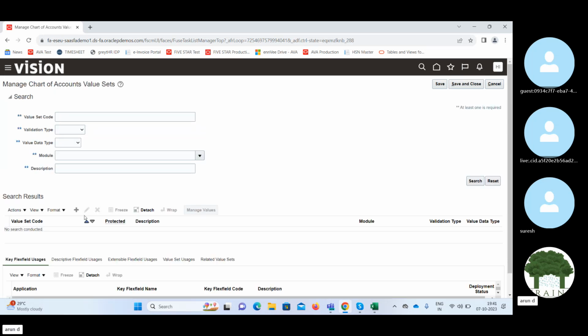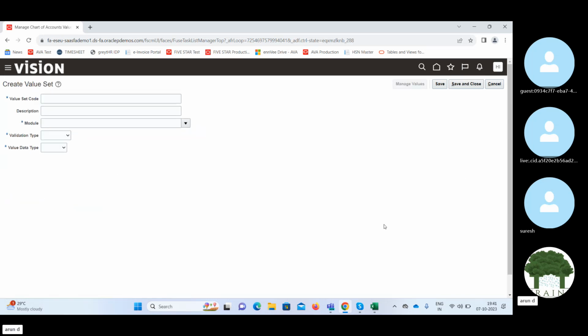So this is the value set for segment one. Quickly I'll create them for the other segments as well.